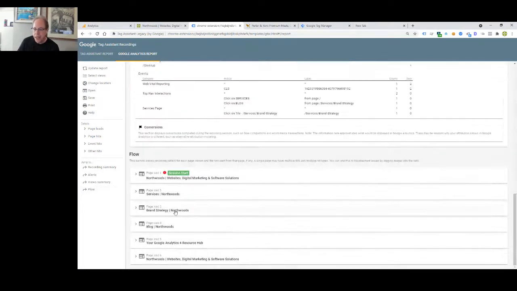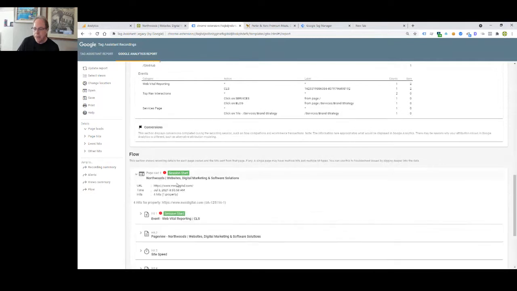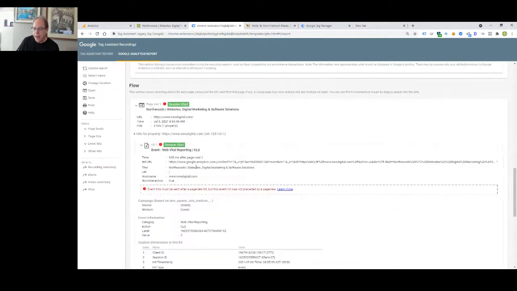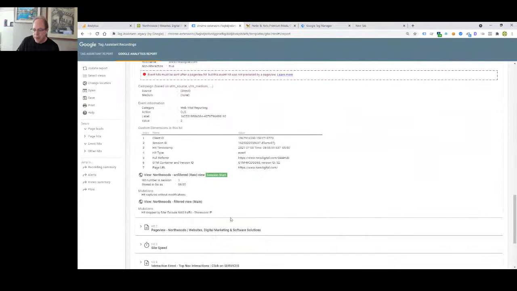Let's go back down to the flow. And if this works correctly, yeah. In the raw view, the hit was captured without modification. The hit got sent to the raw view. In the filtered view, it was dropped by the filter, exclude NWS traffic, exclude Northwoods traffic. So this is a really nice way to test IP filters.